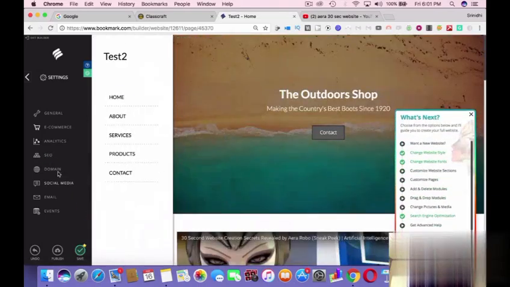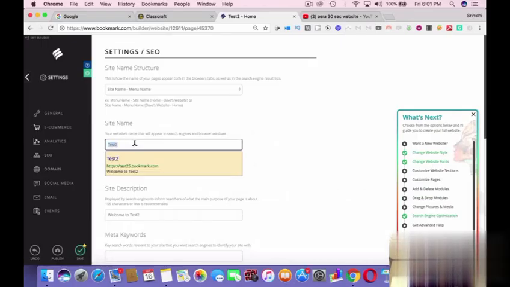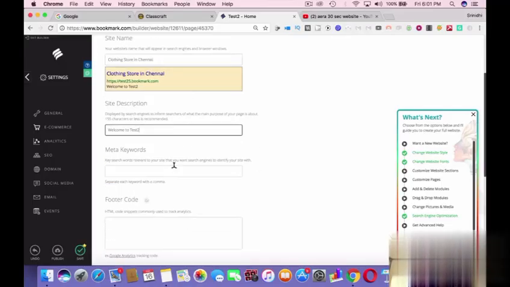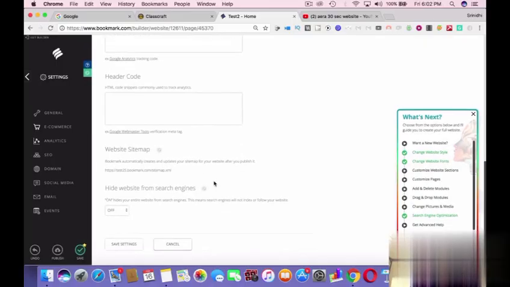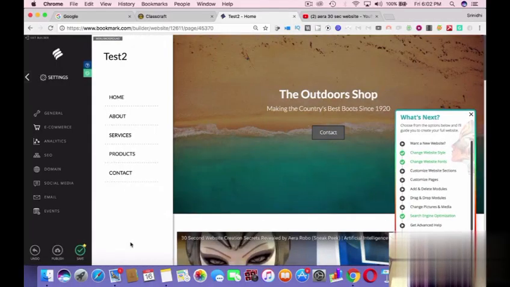And so suppose I go to SEO, right? I can write the site name as clothing store in Chennai, something like that, and then I can go and type my description, something like clothing store, the best clothing store in Chennai. And then I can give the keywords, clothing store in Chennai, comma, and then clothing store Chennai or something like that, right? And then you can add all this stuff and then click on save changes, and that's it. Your SEO will really work.